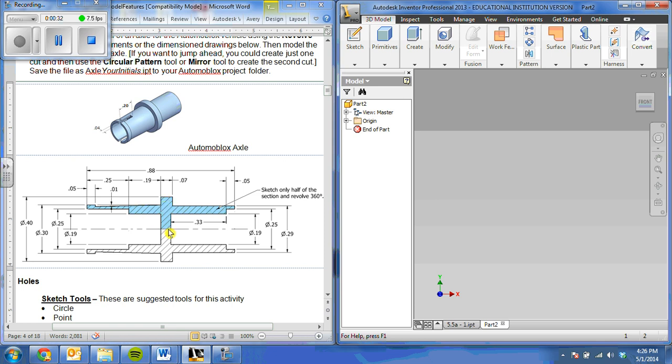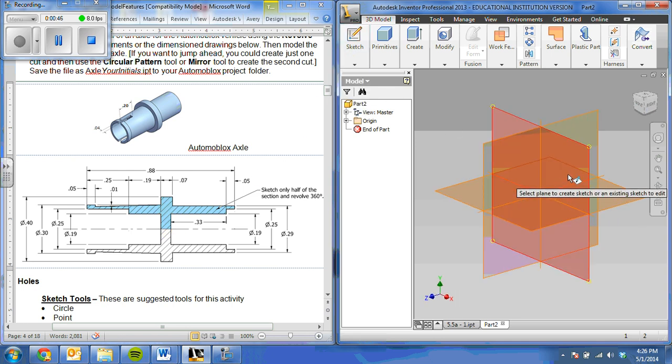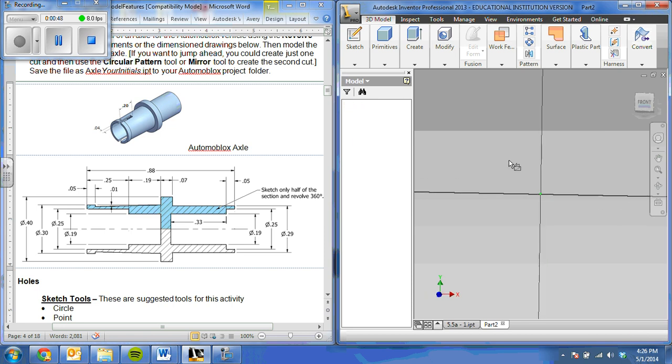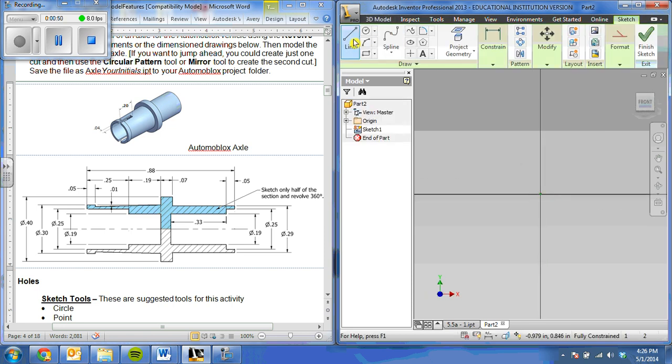Just like the rubber sleeve activity, we're only going to be sketching half of this because we're going to revolve this. This line down here, our center line, represents our axes of revolution. So we're going to start with our sketch. Again, I'm going to choose the XY plane. I'm going to start with just drawing the shape.